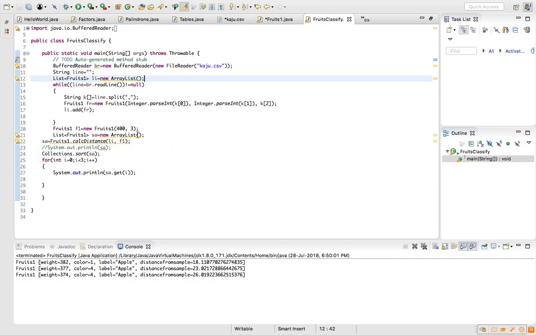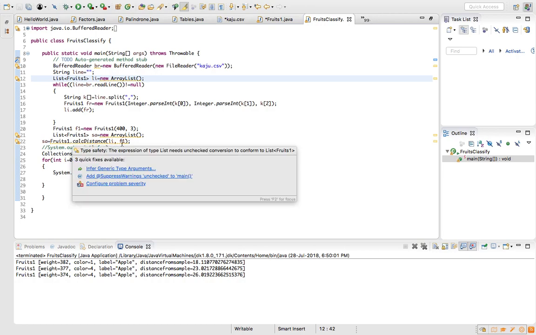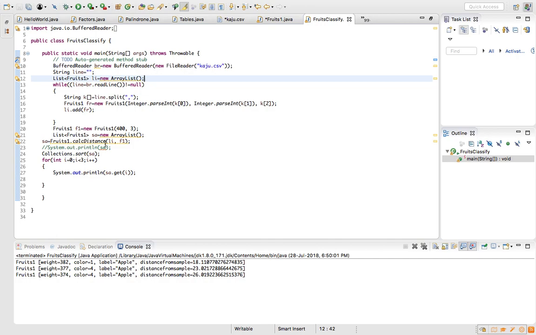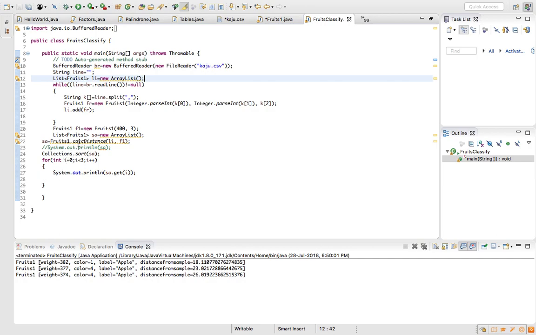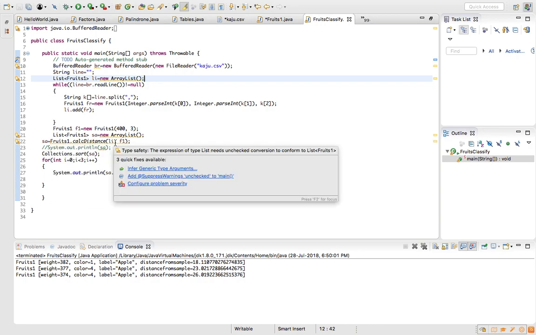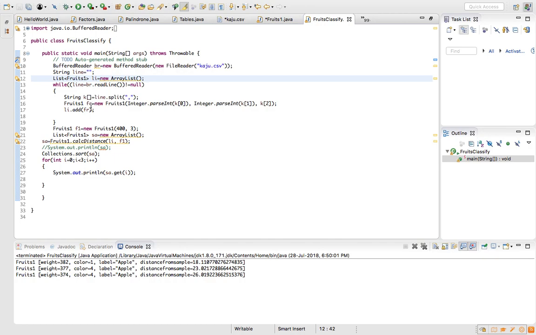How I'm going to do that is, I'm going to create a list SA, which has one value: fruits1.calculateDistance(li, f1). This calculateDistance is a method which I have implemented in the fruits1 class, and I am calling it with the class name fruits1. Why? Because this method is a static method, and it has two parameters. One is li, which is the list having all the objects, and f1 is the new object, with only two fields: weight and color.